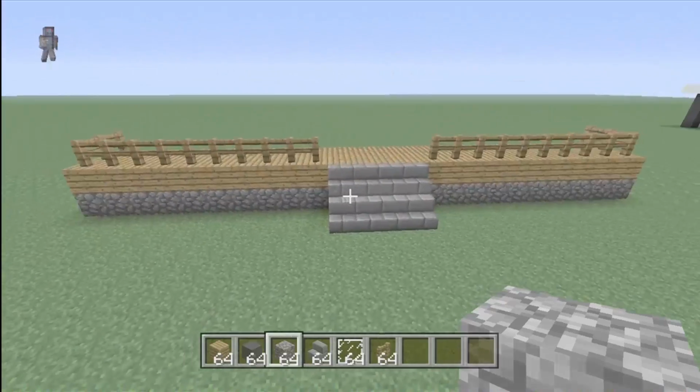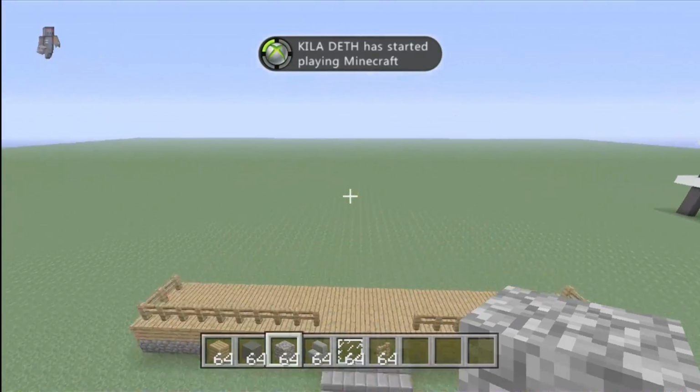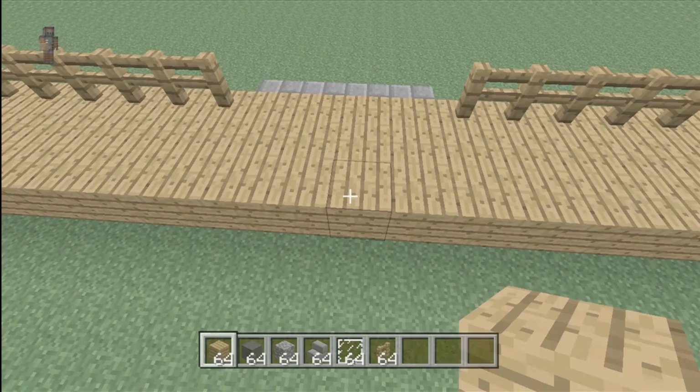Alright, so far you should have the front balcony, and it should look just like that. Nice and simple so far. This is not a really complicated house. It's actually really easy to make.